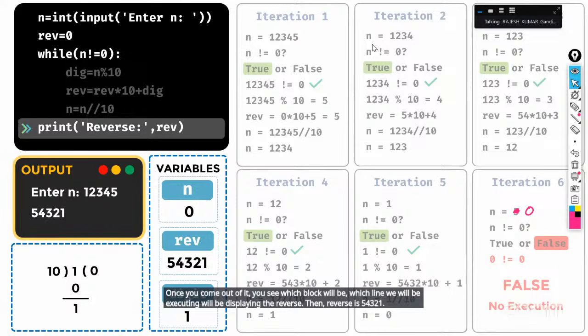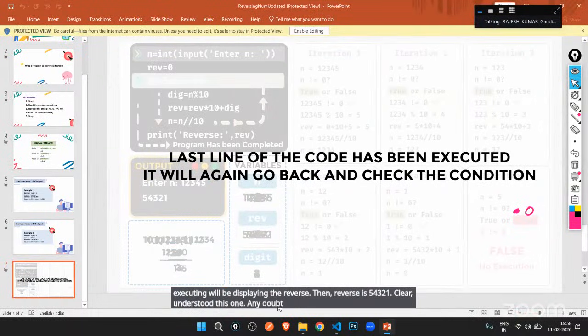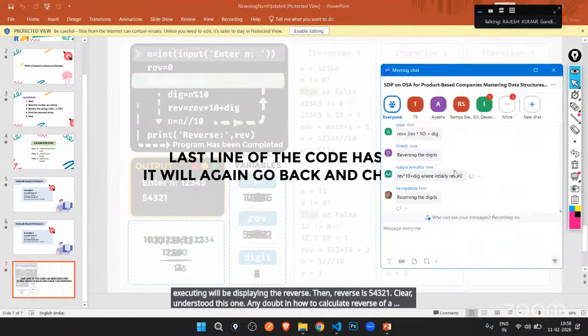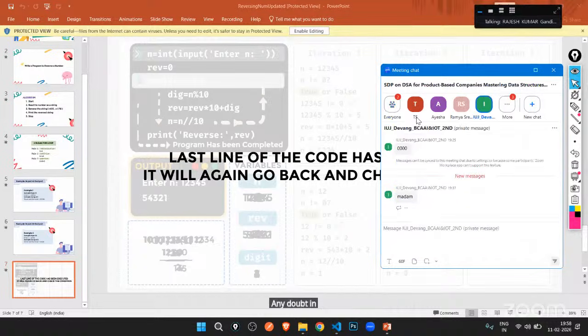Clear? Understood this one? Any doubt in how to calculate reverse of a number?